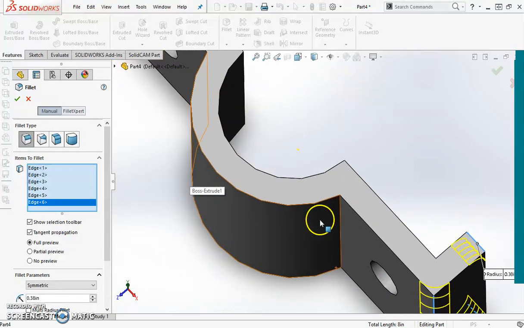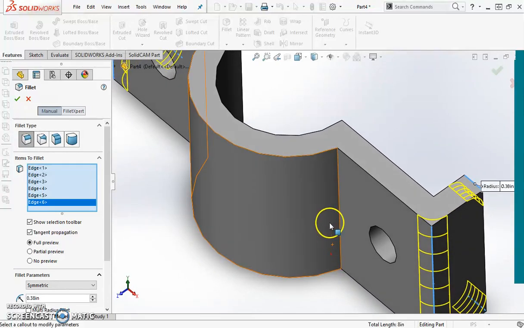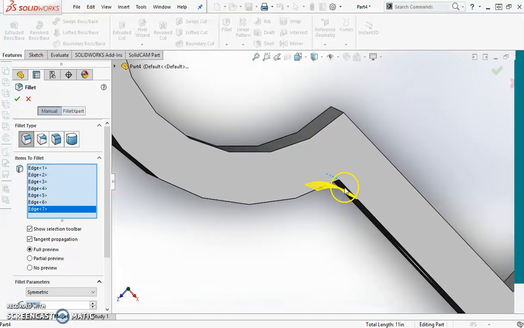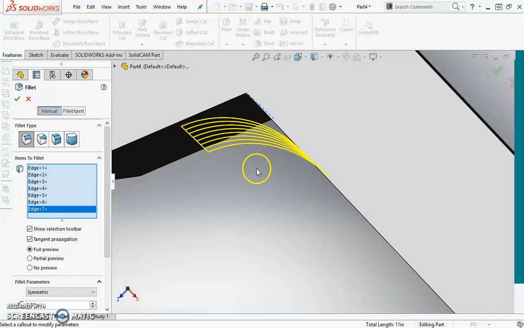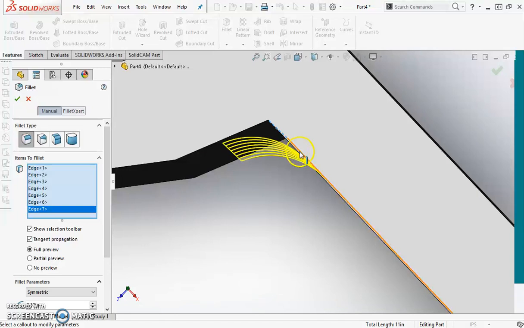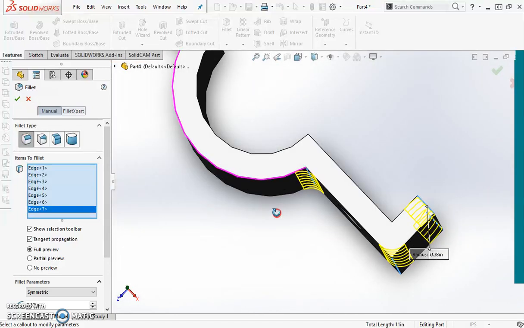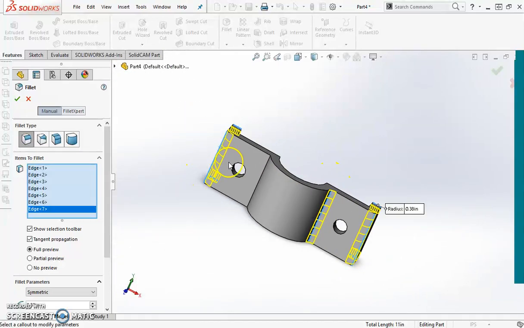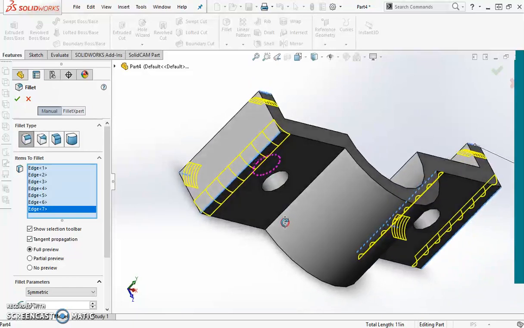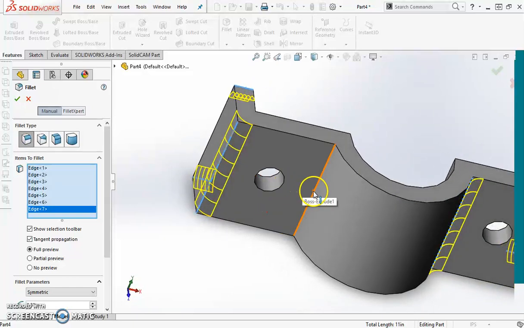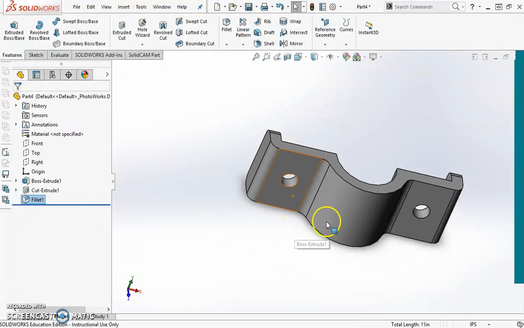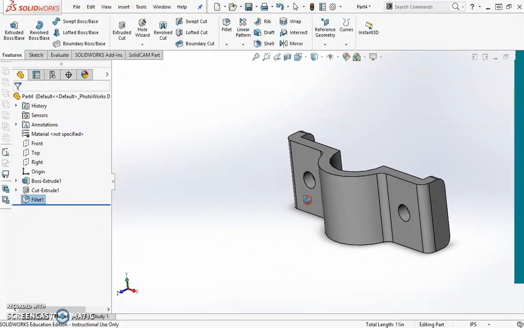A round, however, is going to add material. So if I click in here, you see how it's going to kind of make material for me. It's almost like putting a weld bead in there, welding these two pieces together. It's adding material. So that is considered what's called a round, but we still use the fillet tool for that. So the last one is in here. And then we can hit the green check. So now we have our full shape.